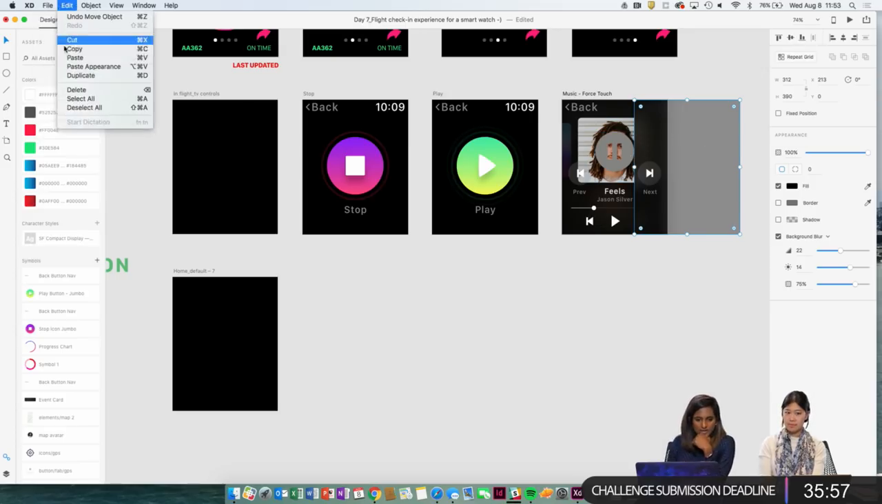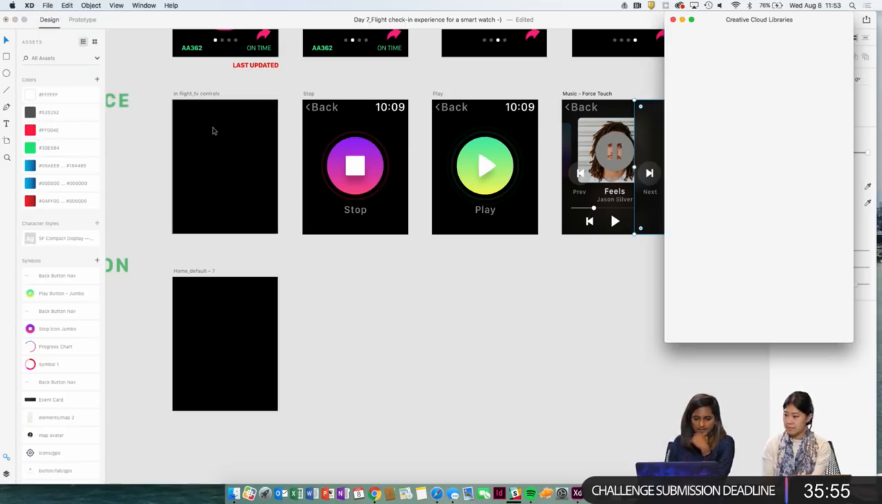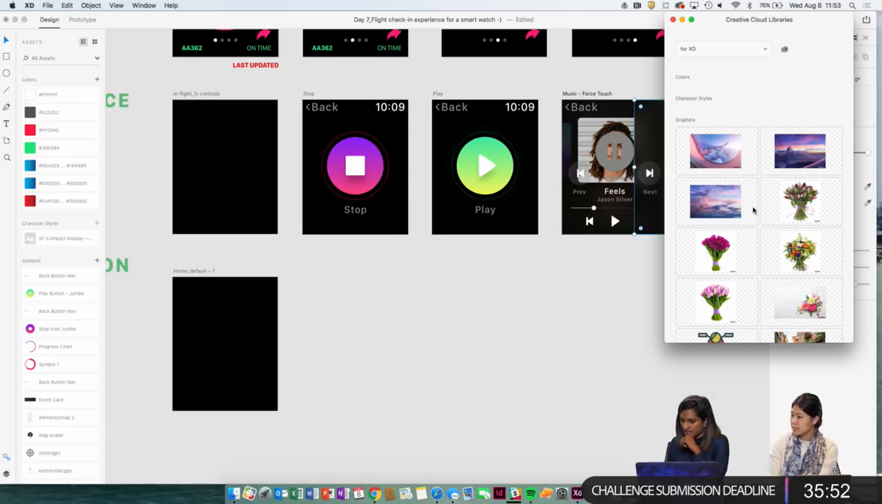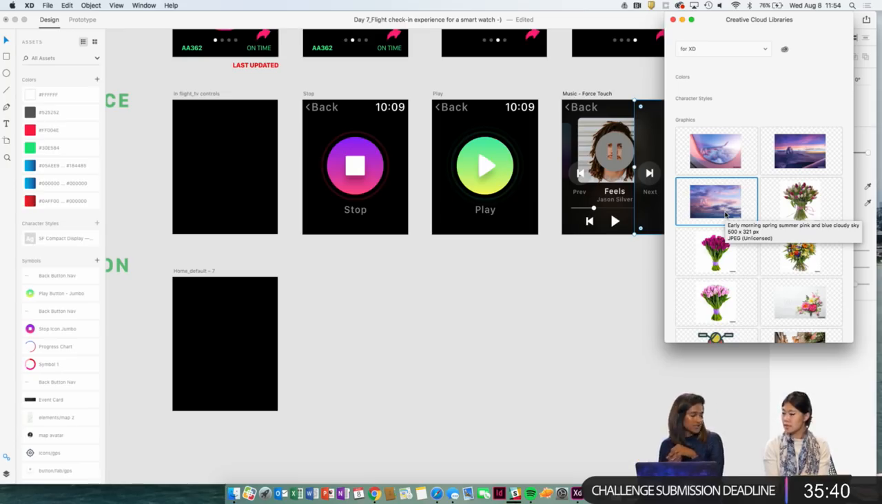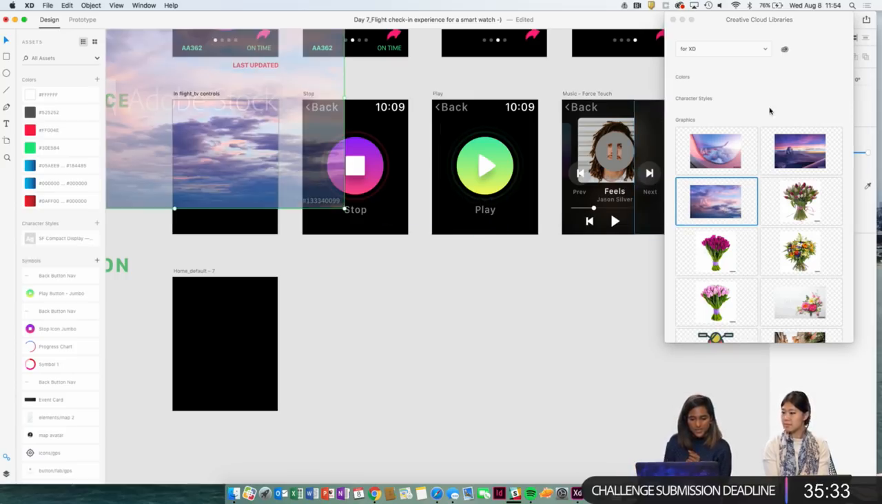I actually have a couple of assets in the CC library. So let's go play with that. All you've got to do is go to stock.adobe.com and go through all of the imagery that you want, and then it's very simple, you can add it to your libraries. Okay, cool. And it automatically updates your libraries, which is great. Awesome. All you've got to do is drag and drop.